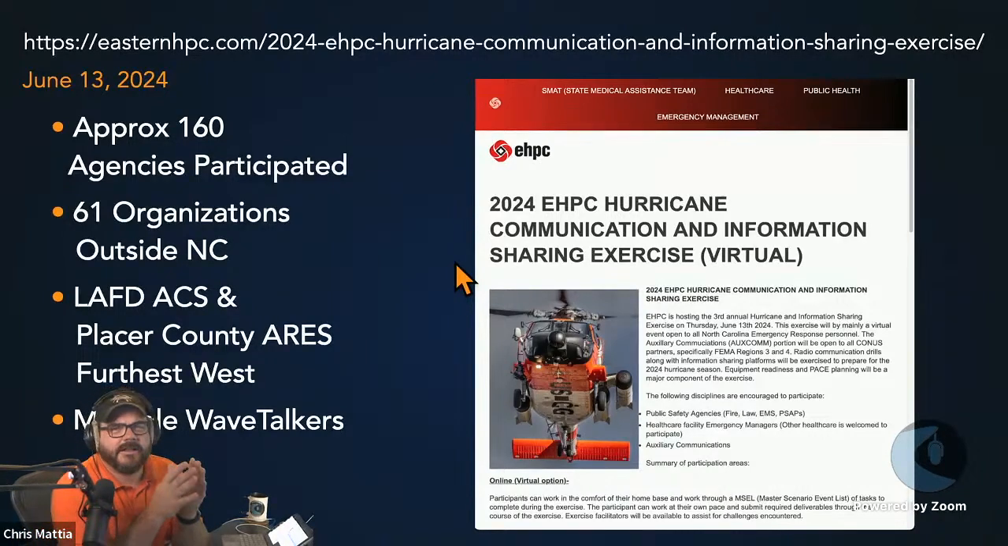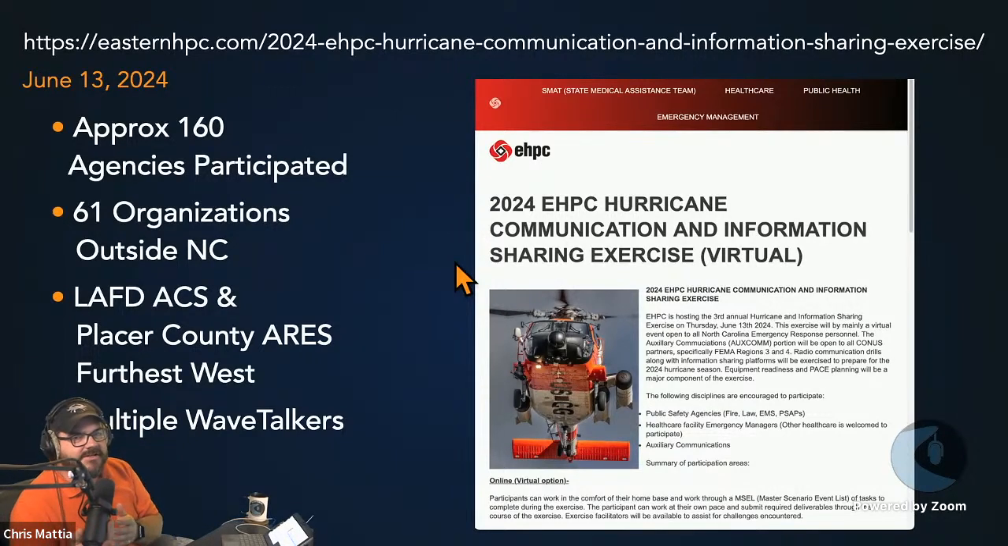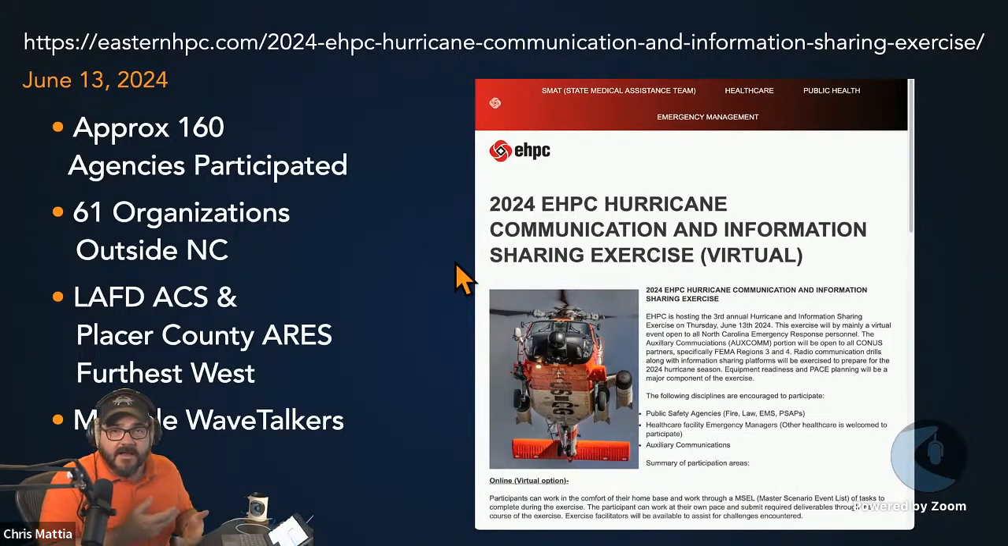We're going to walk through in a lot of detail the sequence for one of the types of participants in today's episode. There were actually two groups that were out here in California that participated. The LA Fire Department's ACS group and the Placer County ARES group are the two stations that were furthest west of North Carolina that participated. And there were multiple WaveTalkers group stations that did participate. Several of them are here on the call with us today.